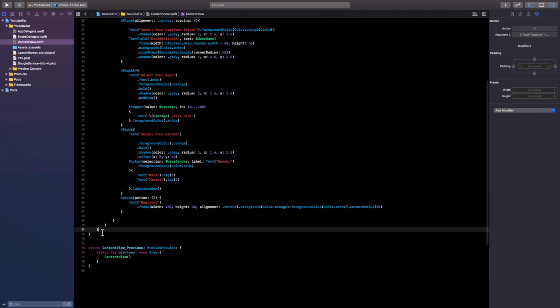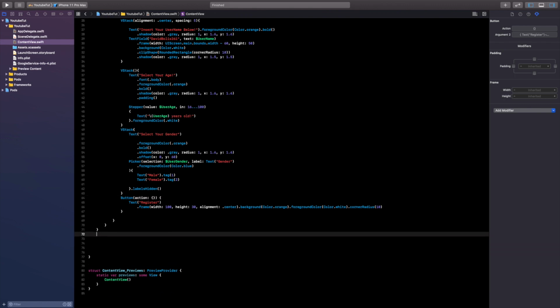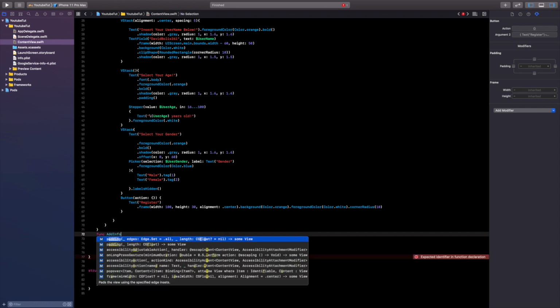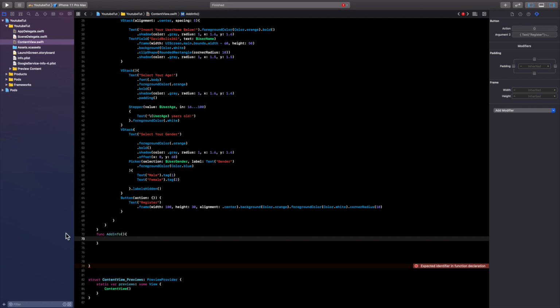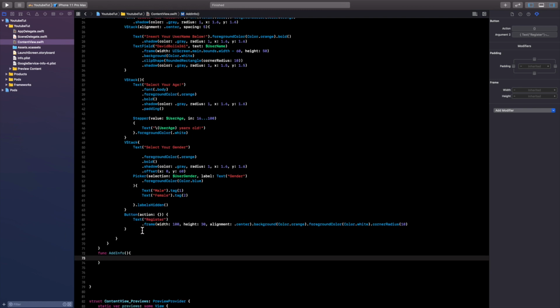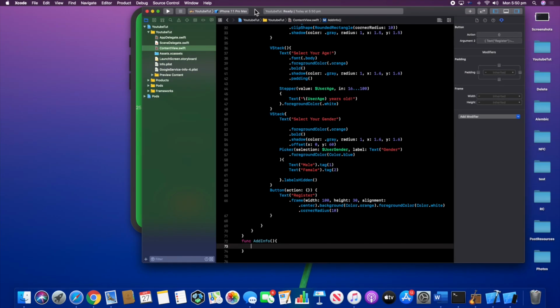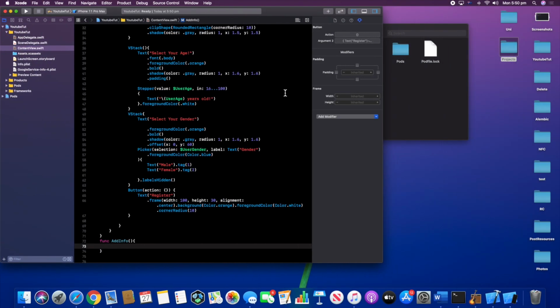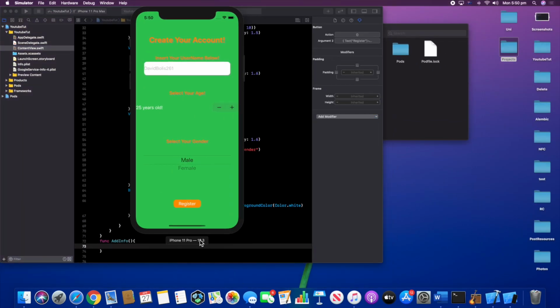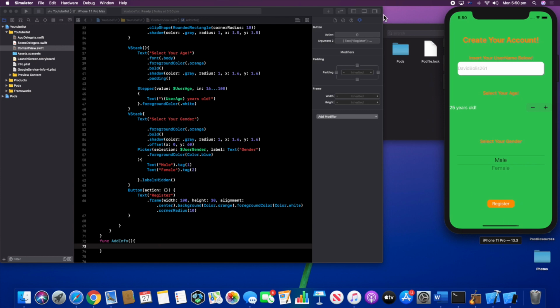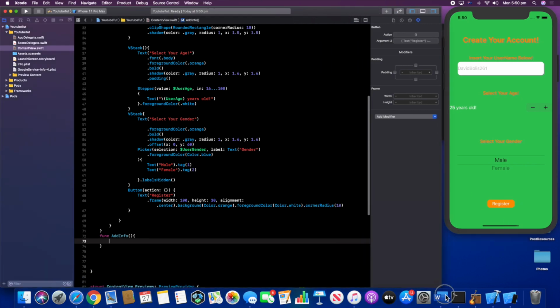I will move to the last part here, and I'll create a function, and that function will be called add info. We will use this function to add the information into the database. So first, let's minimize this so that we know what the fields should be, and maybe we should expand this a little bit.